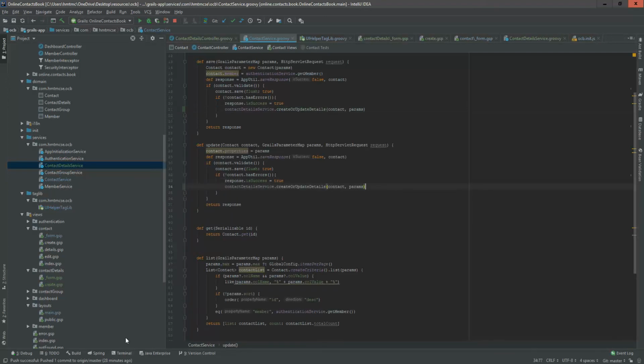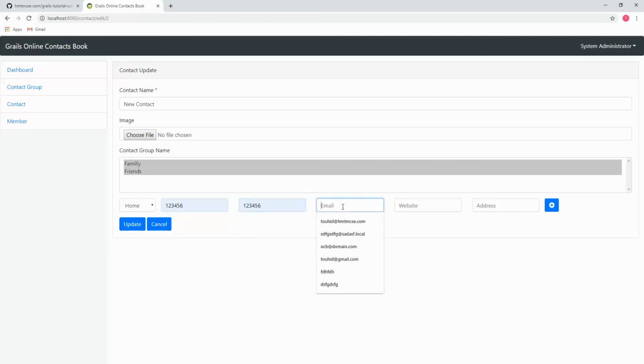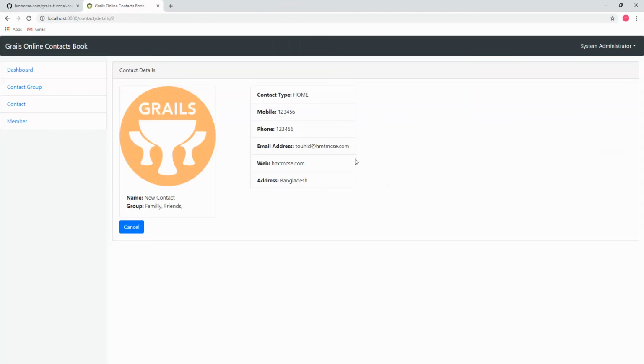Let's see what happens in our front end. Now I'm going to add this home 1 2 3 4 5 6. 1 2 3 email will be okay. Let's see, website is this, address is Bangladesh. Now I'm going to update. Let's see what happened. See, the contact details appear in our right panel. This way it adds many contact details to this view.